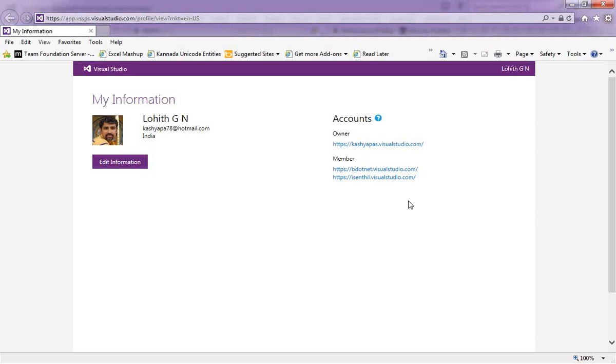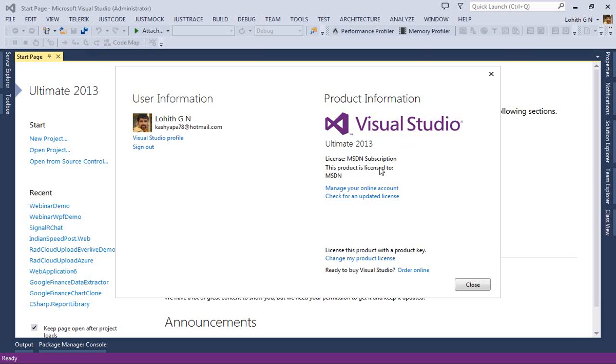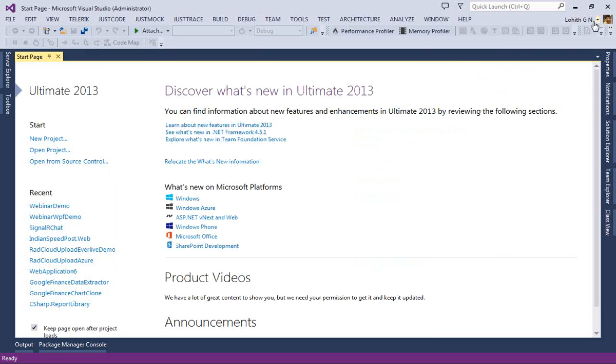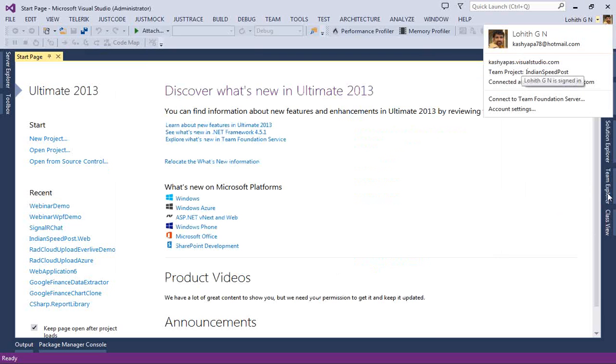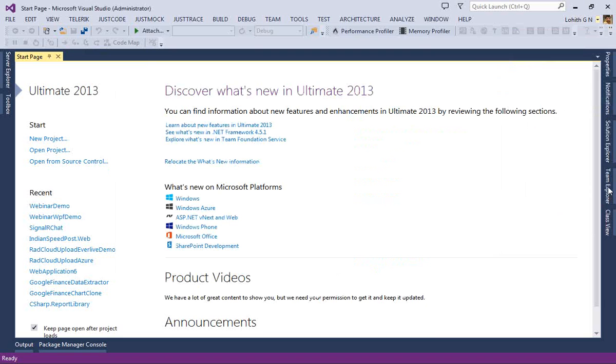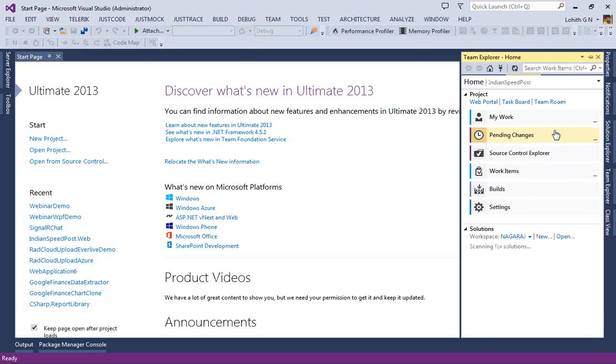There's a question asking, is it mandatory to log in with a Live ID to use Visual Studio 2013? No, it's not mandatory. It's up to you. But it's cool. When you come in here and see all this stuff, it's able to show you all these things. And if you look at the Team Explorer, it pretty much knows which team project you're connected to. So now it can actually show me everything, my workspace, everything.